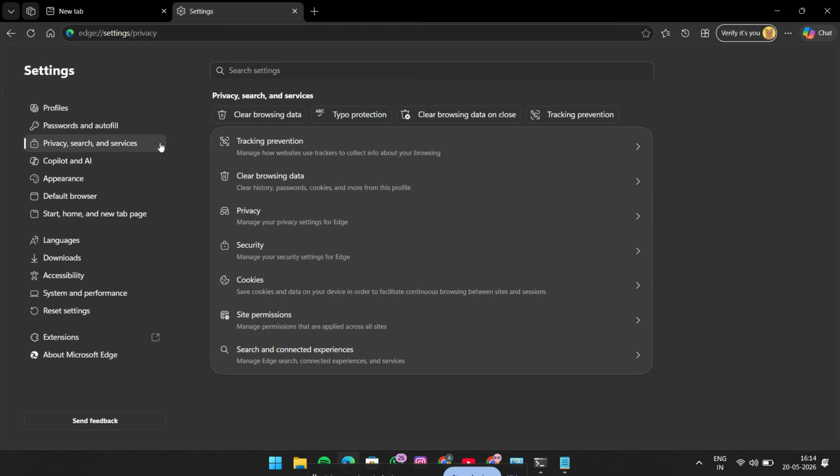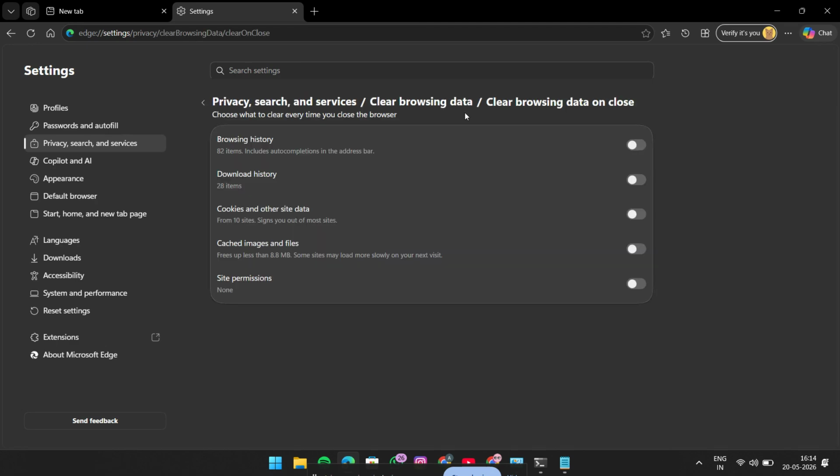Now scroll down until you find the section called Clear Browsing Data. In that section, click Clear Browsing Data on Close. This opens the options that decide what Edge will remove automatically after you close the browser. Once you're in that menu, you'll see several different items you can turn on or off.